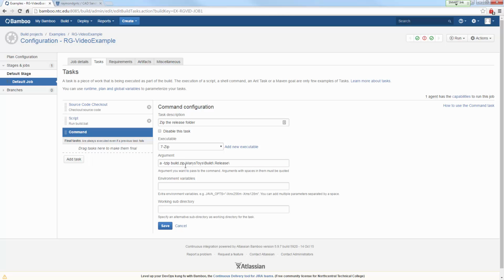The command that we're going to specify is the a space dash tzip. What that does is that just tells it to create a zip file. It tells 7-zip to create a zip file. The next parameter is build.zip. That's going to be the name of the zip file that it creates. And then the last parameter, again, you can see these are separated by spaces. The last parameter is the folder that we want to have zipped.